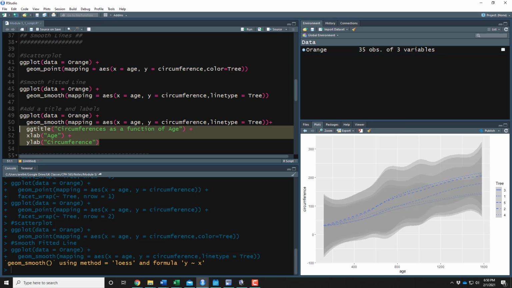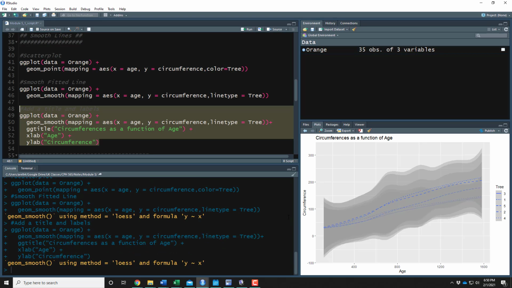And I've got 3 new lines of code: ggtitle, xlab, and ylab. And these are going to do exactly what it sounds like they're going to do. They're going to add in a title, they're going to change the xlab to age, and the ylab to circumference. Now you might say it's already age and circumference here. I'm just doing this for illustration, but do notice that these are capitalized. So when we run all of this, notice age and circumference did change. They're now capitalized, and we now have a nice title.